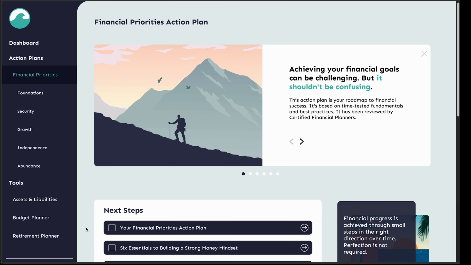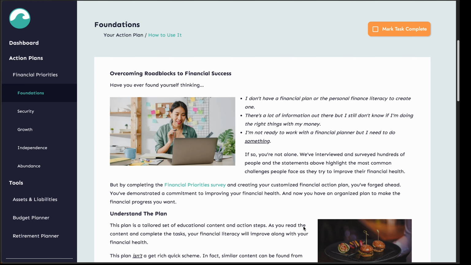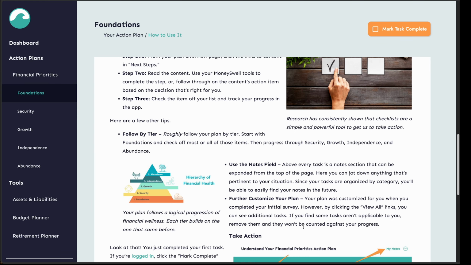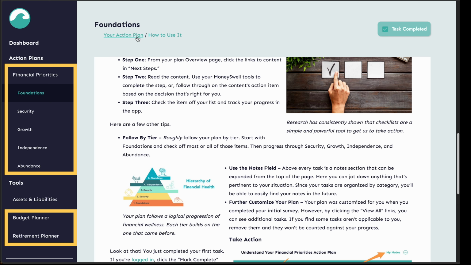Now, once you've completed the survey, regardless of your answers, everyone will see this task, your financial priorities action plan. And this is an article which explains exactly how your plan works and how you're meant to interact with it. Of course, if you want to learn more about the action plans, you guessed it, you can check out our help video for that as well. And that's it. In short, to get started with MoneySwell, you should start by adding accounts to the Assets and Liabilities tool, and then dive into the other tools as it makes sense for you.